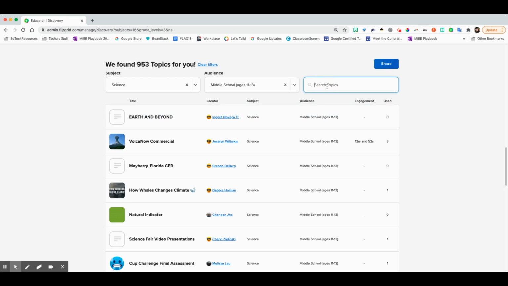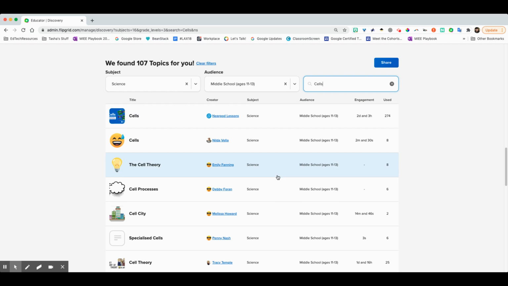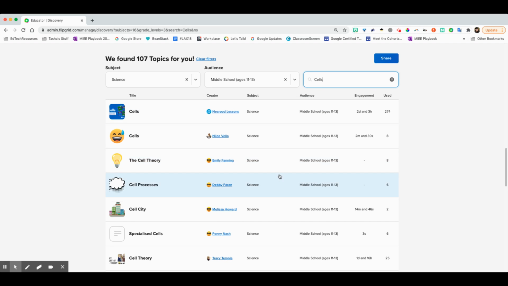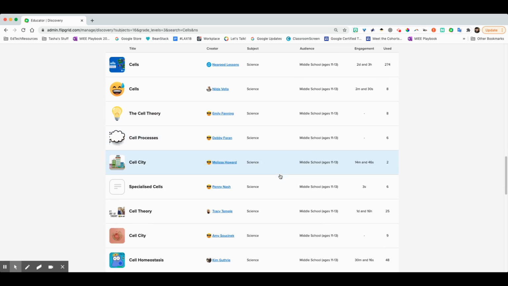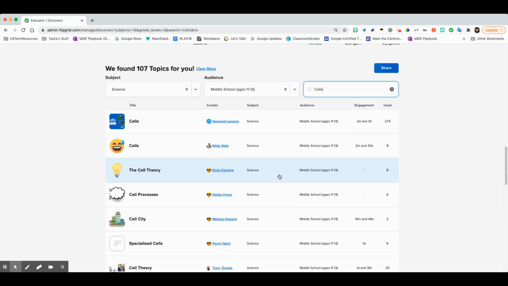And then let's go ahead and type in the word cells and let's see what happens. It's going to narrow us down to 107 topics. Now, how do we know which of these 107 topics we want to choose? I definitely don't want to click on all 107 of these topics and see which one is going to meet the needs of my students.